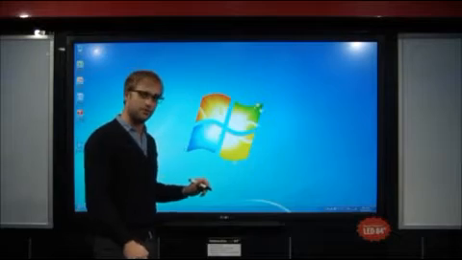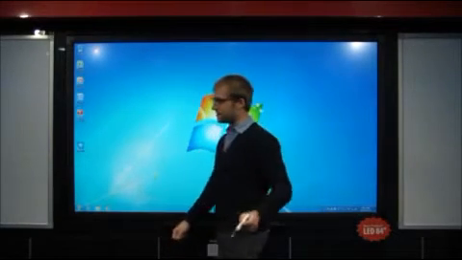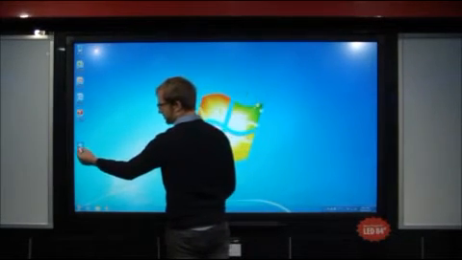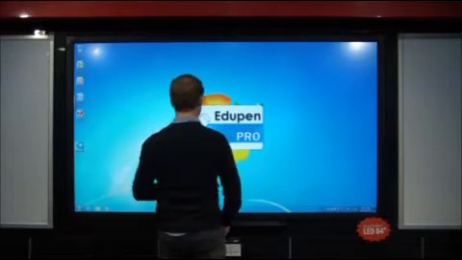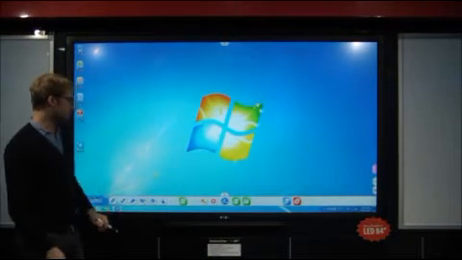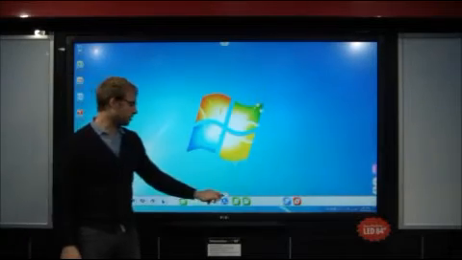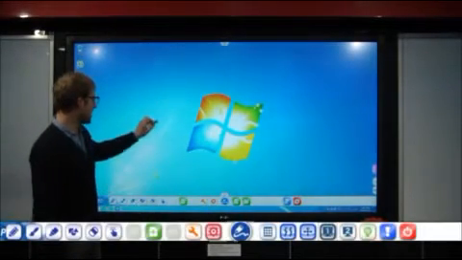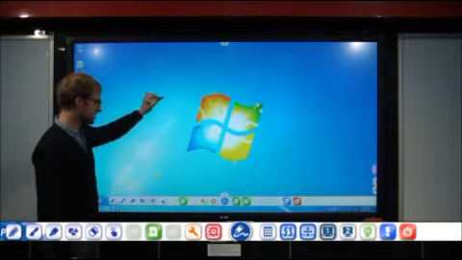Now I'll introduce EduPen Pro. After you've installed the software, it creates an icon on your desktop. So just double click to load. You can see the window opening there, and the toolbar will load at the bottom. So right now I'm still on my Windows desktop.